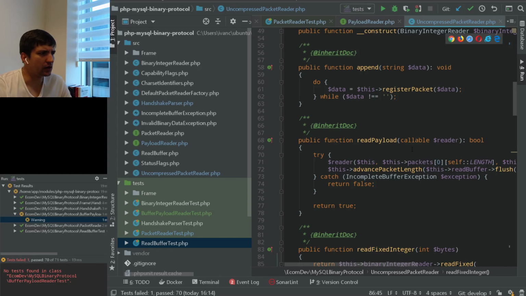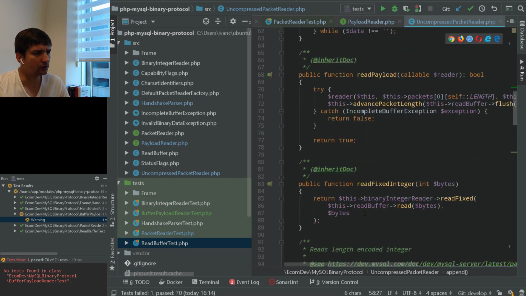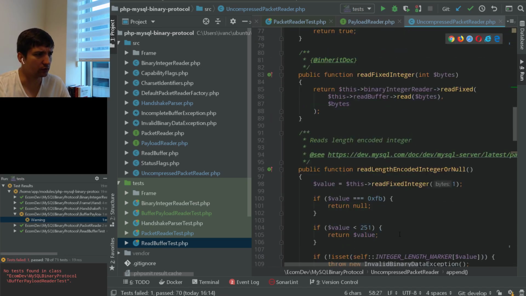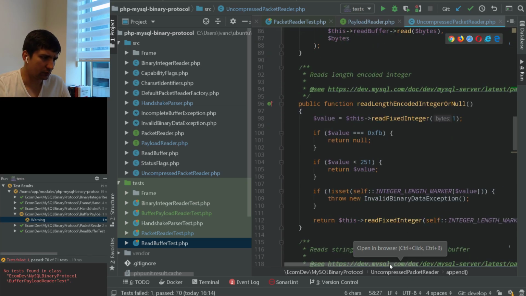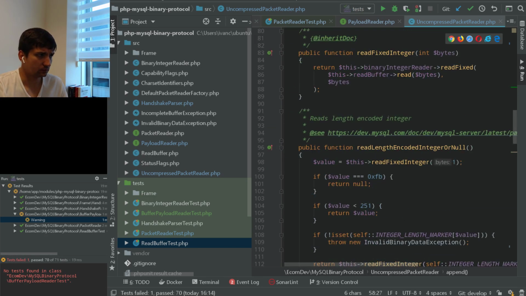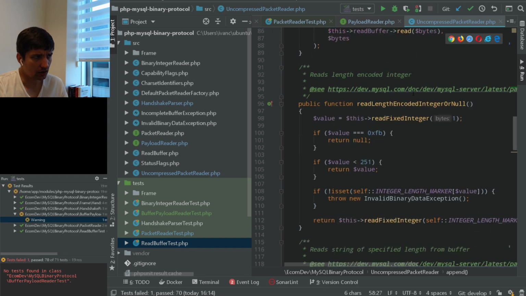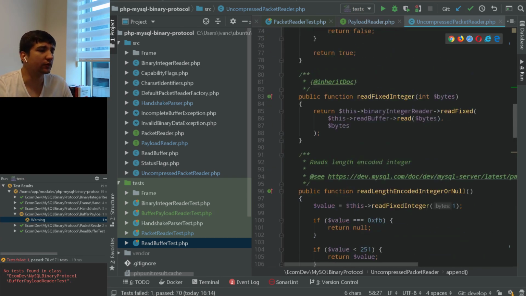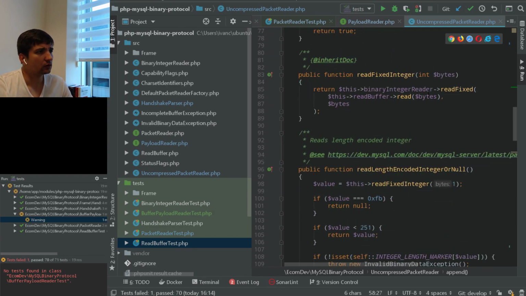So after I moved the logic of the packet splitting outside of the read buffer, it doesn't make sense anymore for me from the point of view of the implementation here. If you take a look here, for instance, read fixed integer, it takes data from the read buffer and invokes a read method on top of this read buffer.